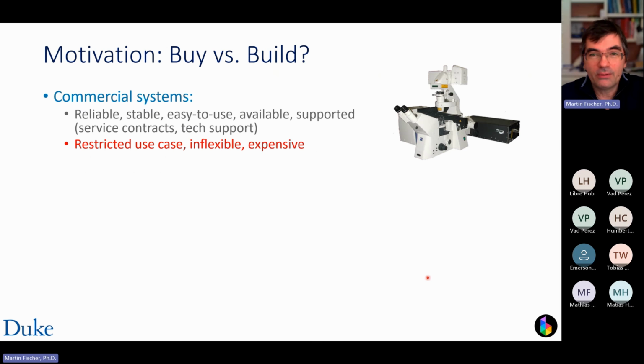So why do we even build a Builders Group? Why do this? Let me motivate this a little bit. Let's say you need a microscope. Why don't you just go out and buy one? There's lots of commercial systems. They're super stable, reliable. I wouldn't call them foolproof, but they're much easier to use than if you have to build something. They're available, meaning that you can much more easily buy one than build one. If you're lucky enough to have enough money, you can buy a service contract, and if something breaks, they'll come and fix it. Or at least you can get tech support if you pay for it, of course.